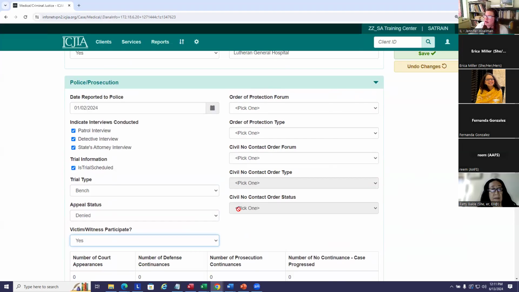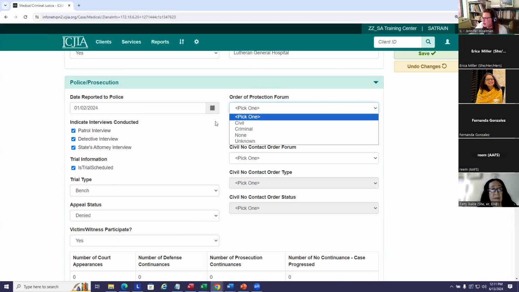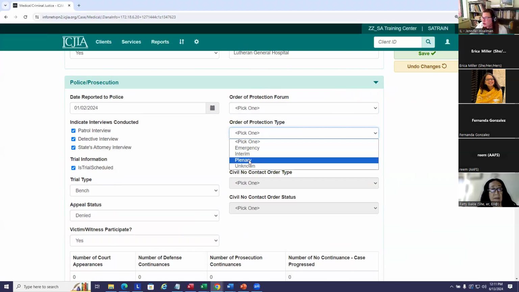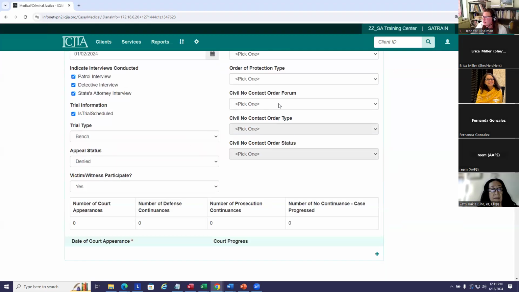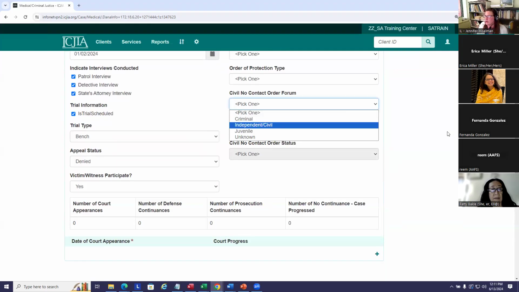And then here are some data points on protective orders. If it's an order of protection, you can indicate if they received a civil or criminal, what type of order it was. This basically is defined by the length of time. I believe emergency is up to 21 days, then interim 21 and 30 days, and then plenary is longer. And then civil no contact orders, if that's what your client has petitioned for.